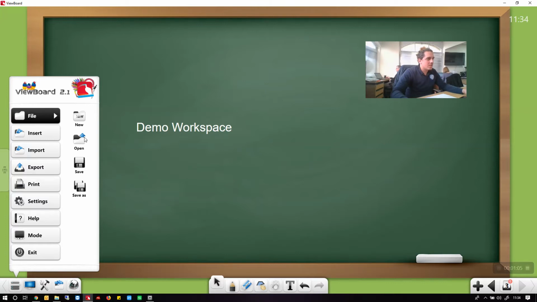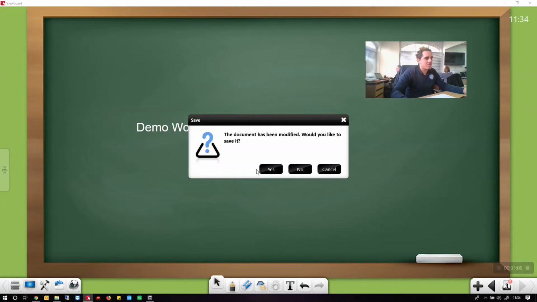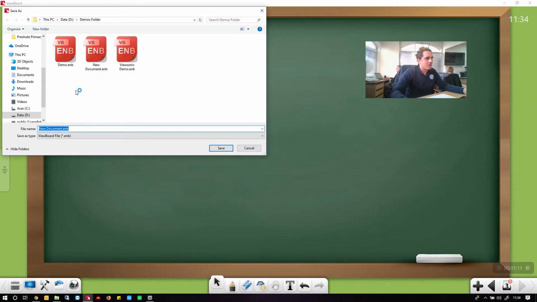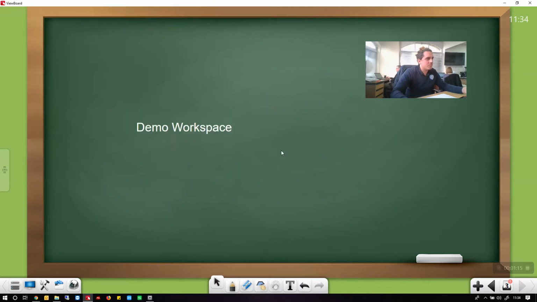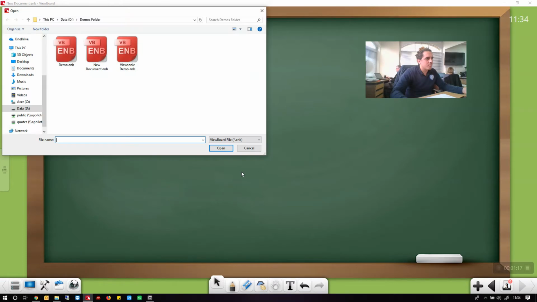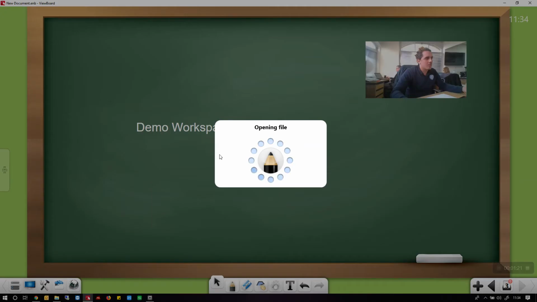We can also use the open button within Viewboard if we want to open a separate document within. So if we do open, for example, this one, we can open this within this space.